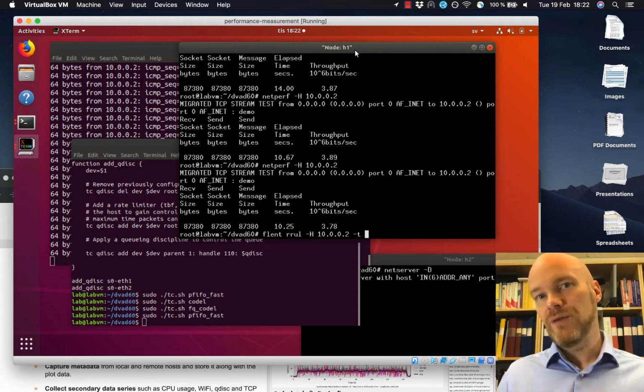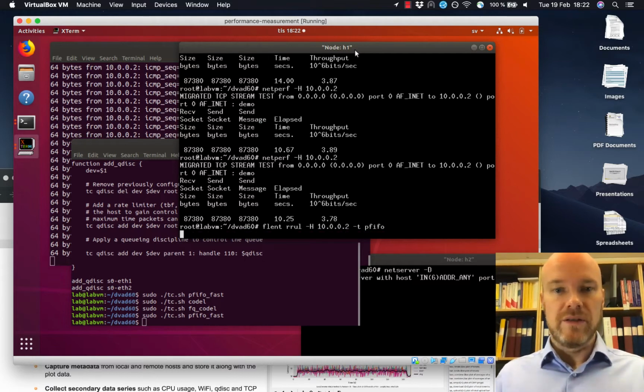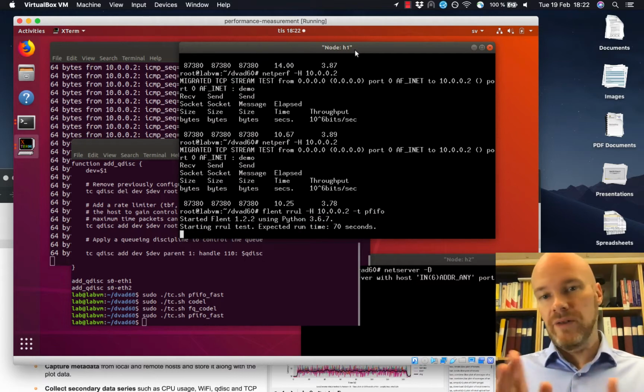So when we look at these files, it's easier to know which queuing discipline we have been using. In this case, we configured pfifo_fast, and we can call this pfifo_fast. And then we run the tool, and you have an expected runtime of 70 seconds.